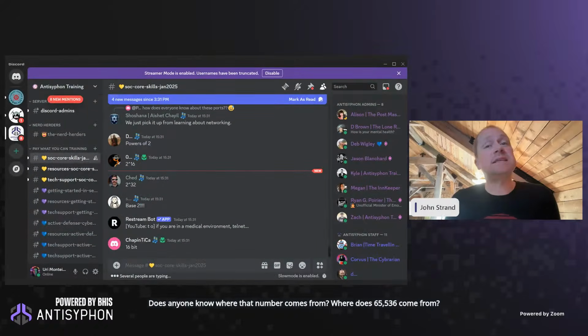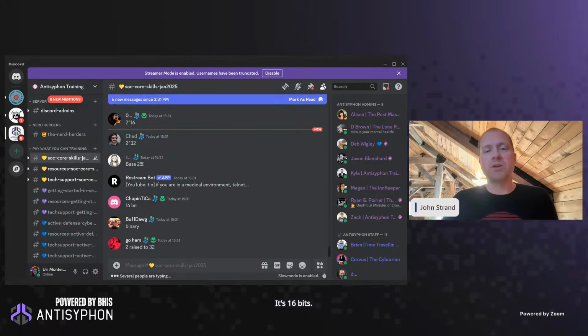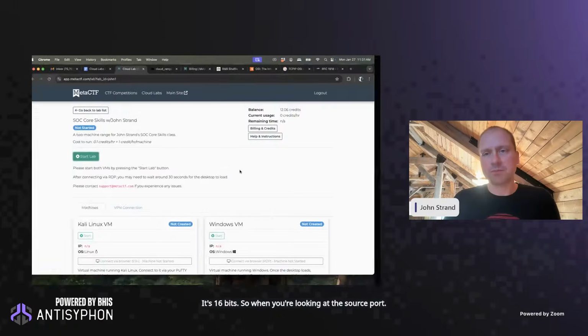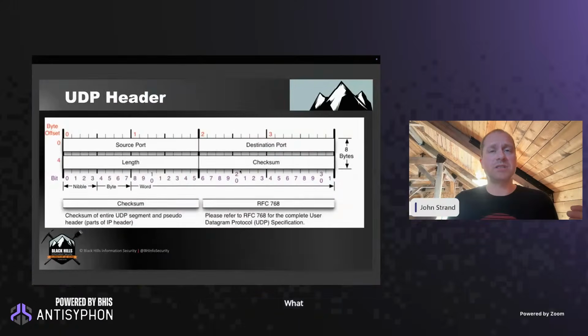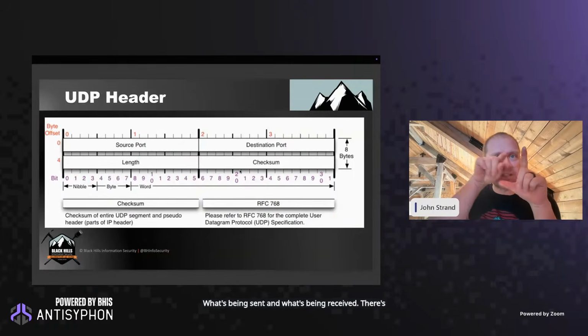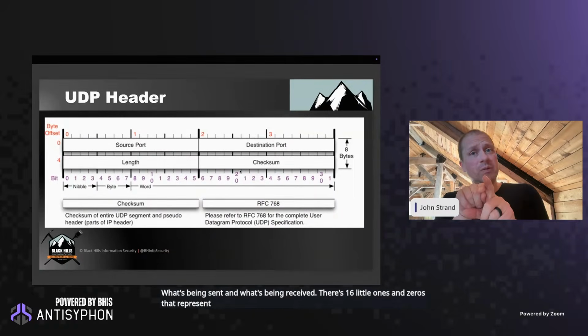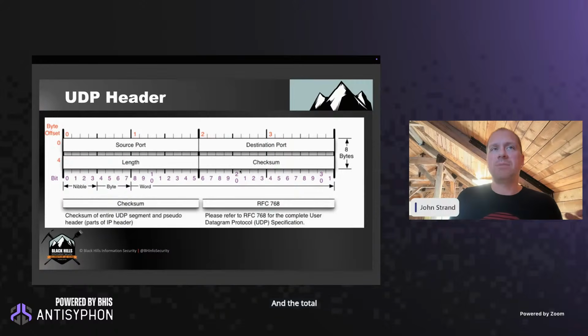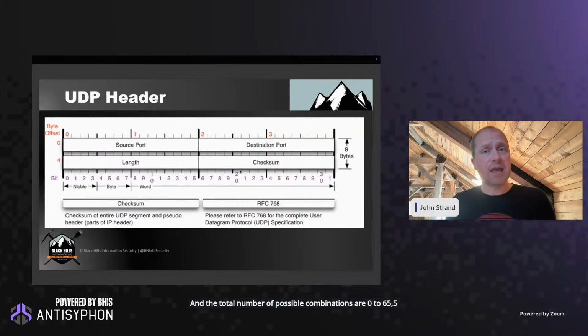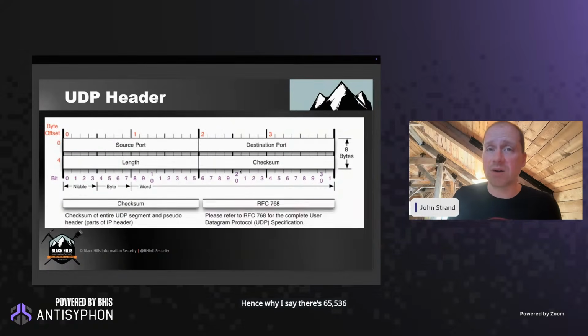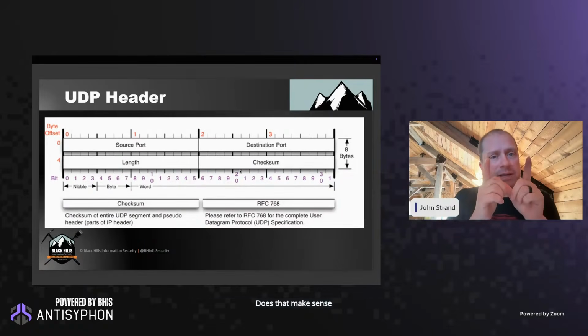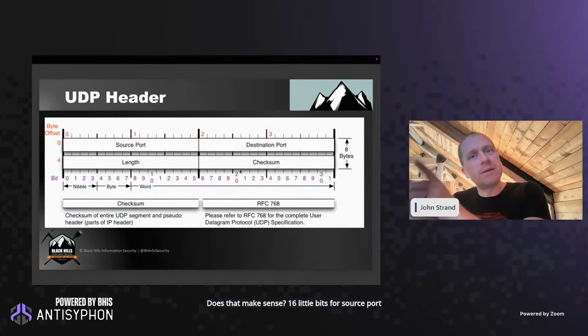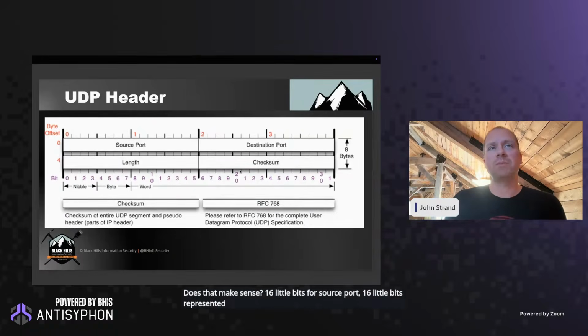It's 16 bits. So when you're looking at the source port, what's being sent and what's being received, there's 16 little ones and zeros that represent that port. And the total number of possible combinations are 0 to 65,535. Hence why I say there's 65,536, because 0 is a valid port. Does that make sense? 16 little bits for source port, 16 little bits represented for destination port as well.